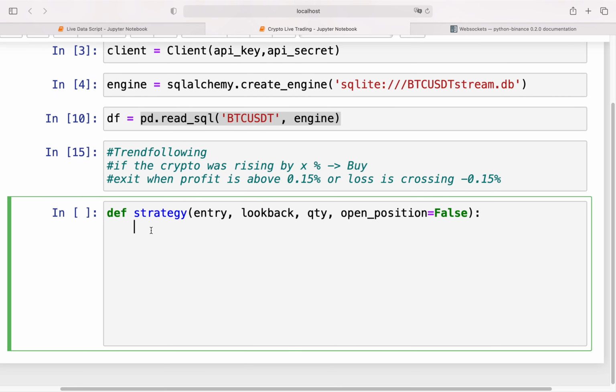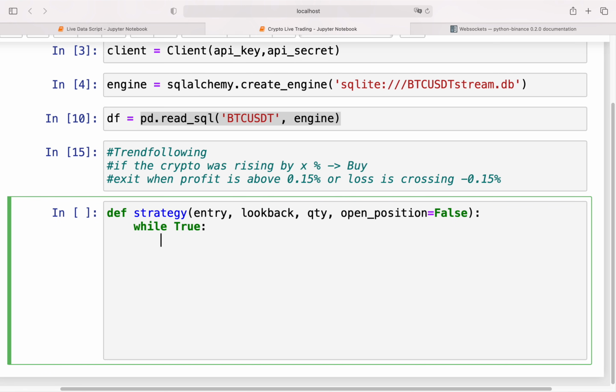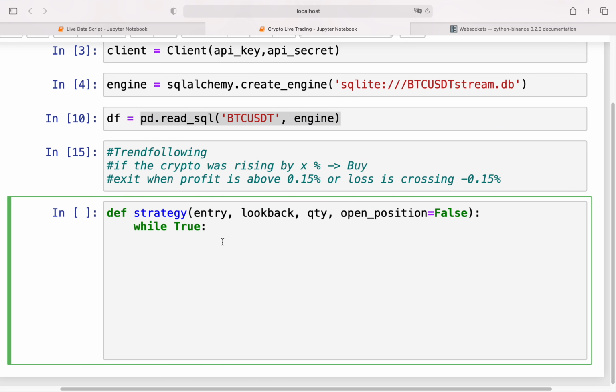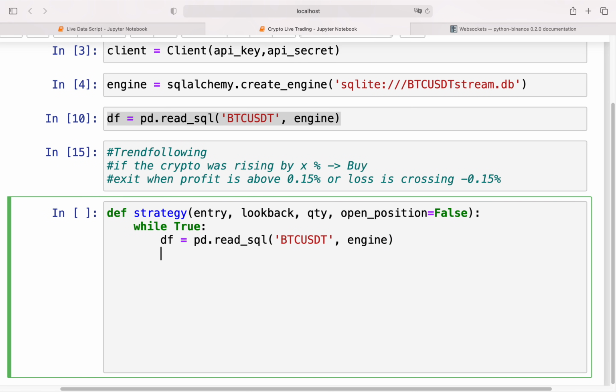Okay, so first of all, I'm defining an infinite loop here. And this loop is just requesting data from the database with this function here, right? So we are just getting fresh data with every iteration. So we can basically just copy paste this line here. And this is, as said, requesting live data.